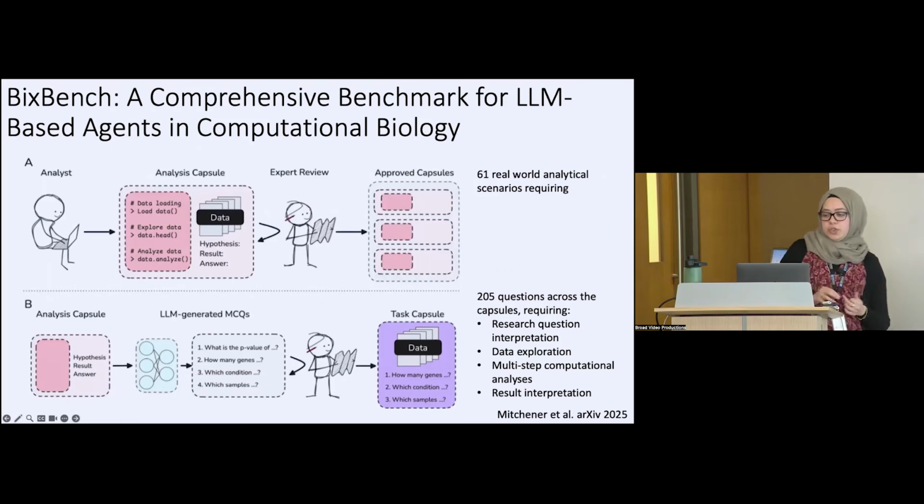And then they used a Claude model to generate an initial draft of multiple choice questions related to the analysis in each capsule. These were then reviewed by analysts who could approve, modify, or reject questions in order to create a final list. And they were particularly designed such that the questions could not be answered based on a model's prior knowledge alone, but rather would require the agent to interpret the research question, perform data exploration and multi-step analyses, and interpret the result in order to be able to provide an answer to those questions.